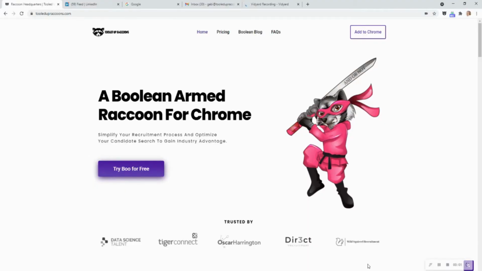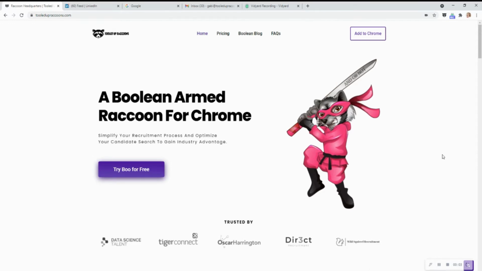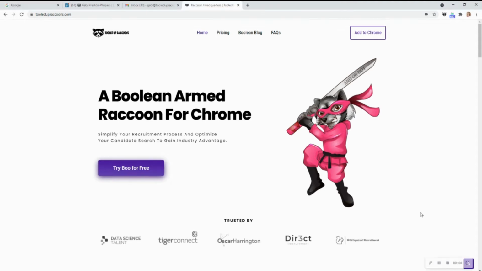Tooled Up Raccoons is a piece of technology designed by recruiters for recruiters to help you optimize your candidate search and ultimately gain industry advantage by leveraging the power of Boolean. So let me show you how a Boolean armed raccoon can help you transform your sourcing. Let's go. Let's start at the beginning.